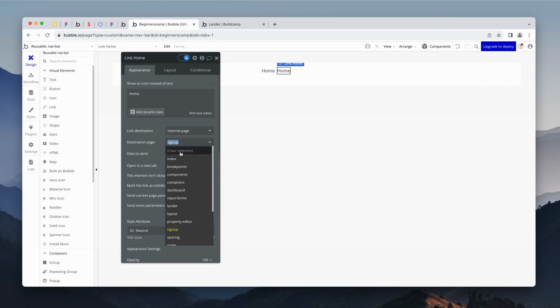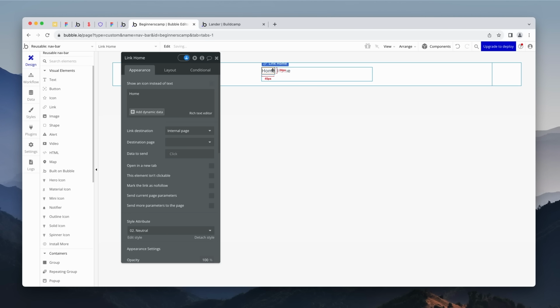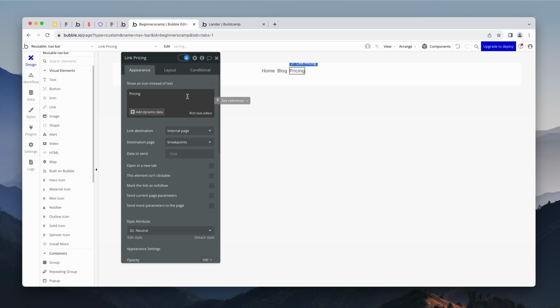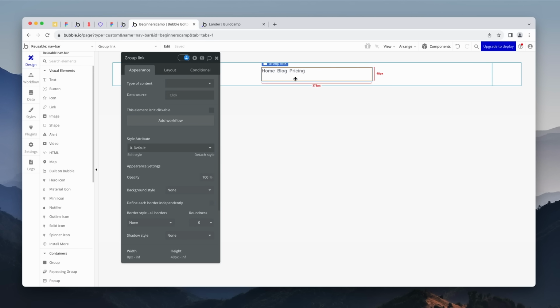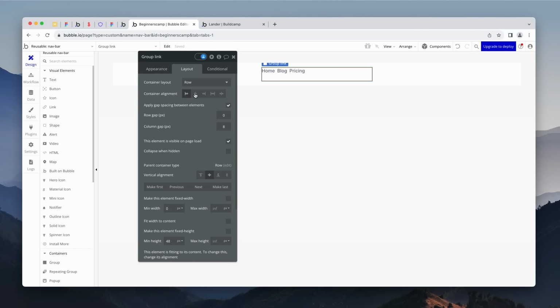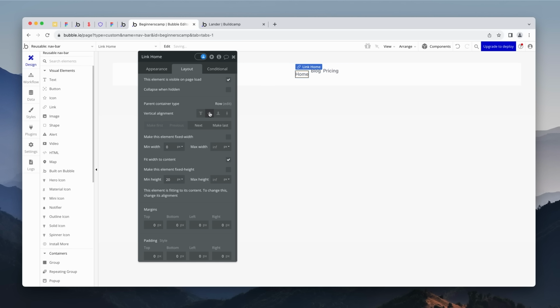Okay, I'm not going to put anything in here for now. Actually, I might have to put things in here just because otherwise Bubble will throw an error, and this is purely a design tutorial. But let's just say blog, and let's say pricing here. Okay, now I want to distribute the content in the center. So head over to the Layout tab. First of all, the container alignment needs to be center, and then we can vertically align each one in the center.